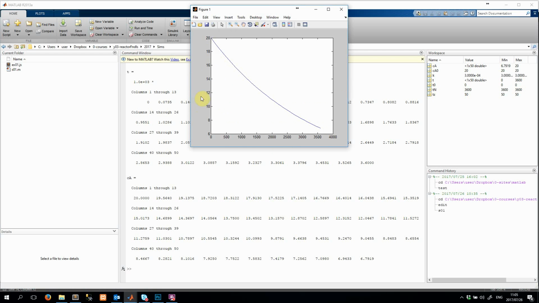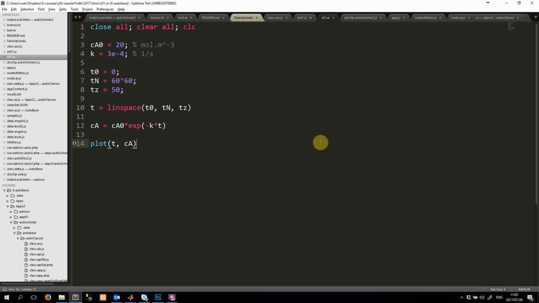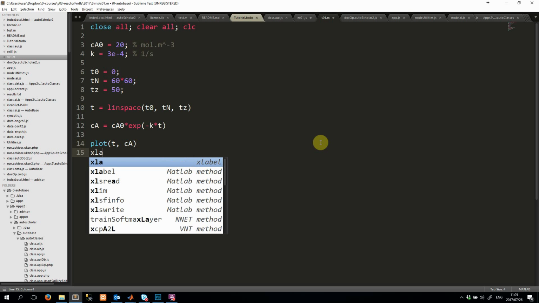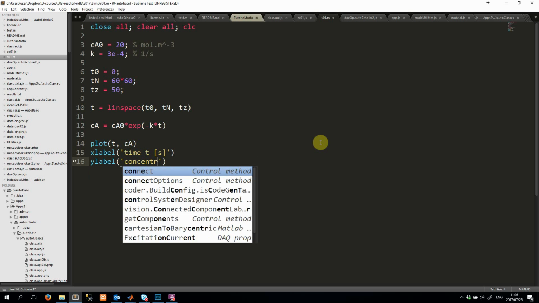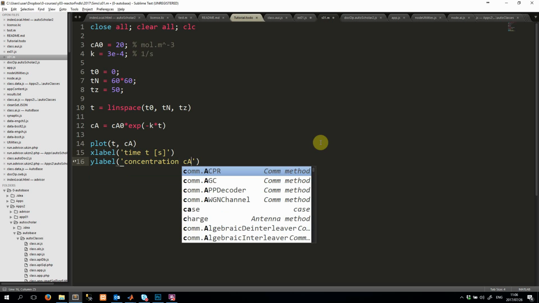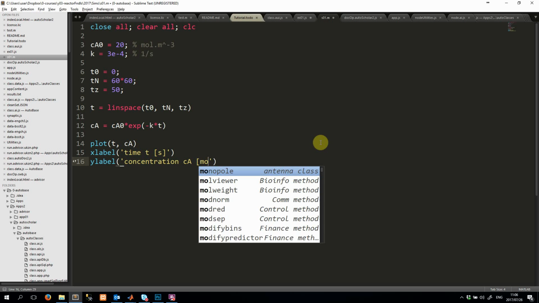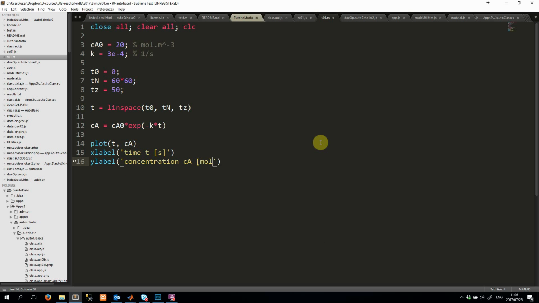Number one, we should be labeling our axes. So let's do that here. So to create a label on the x-axis, it's xlabel, and then open up a string and say here time t, and that has units of seconds. And let's label the y-axis, ylabel, concentration Ca, and that's moles per cubic meter.